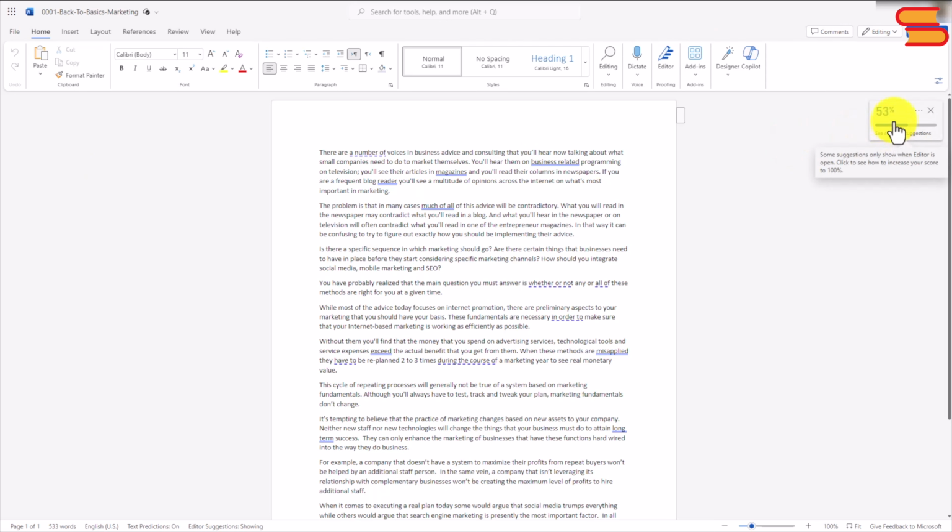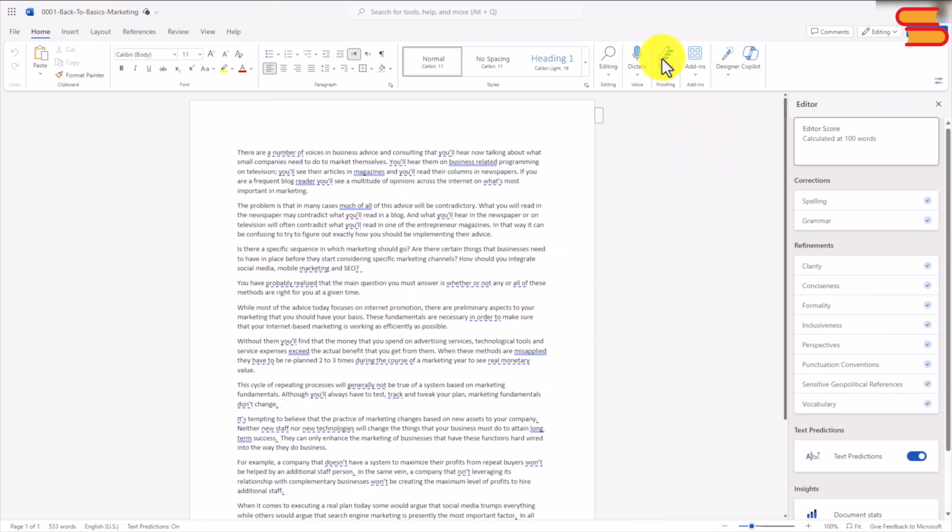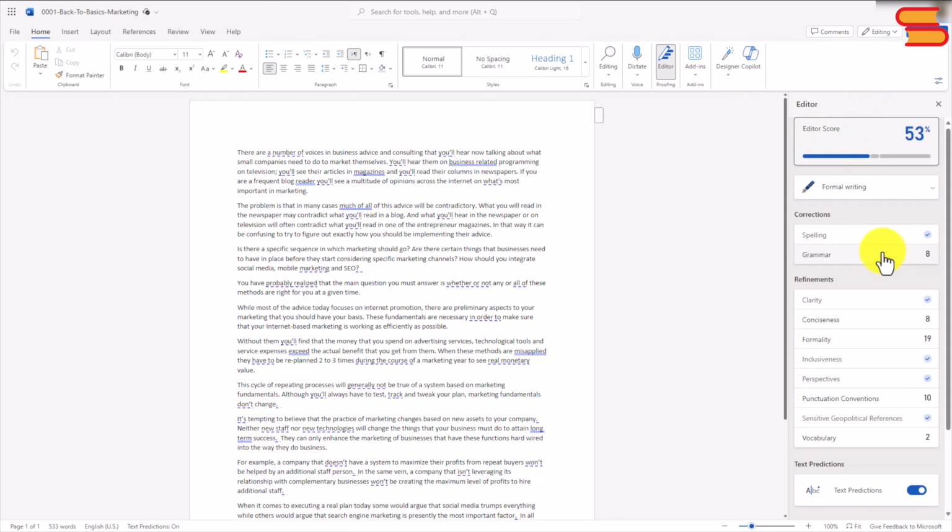And typically, you will see here in the right side menu that you'll have editor suggestions. And if you don't see them, what you can do is you can go to this area and you can click on the editor, and then the editor will pull open a sidebar.